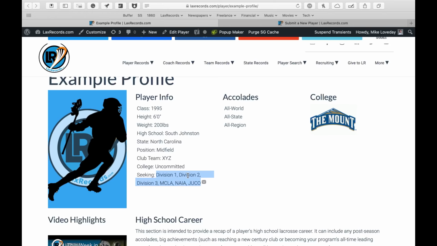Like maybe they have a specific gap that they need to fill. At some point we are going to be able to filter by height and weight. Once we get more people into the system with that information in there, coaches will also be able to sort by height and weight. So if they're looking for a 6'5" defenseman, they'll be able to look for that. So we're getting into a lot of that stuff.